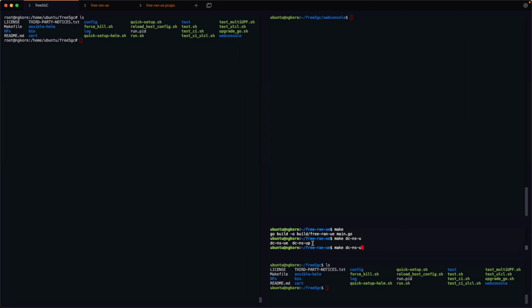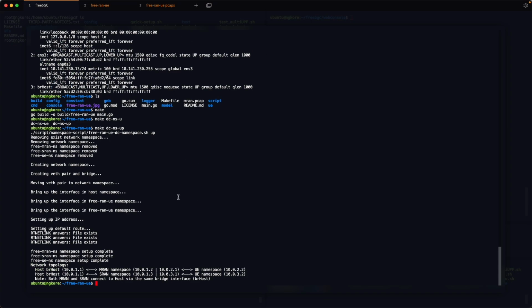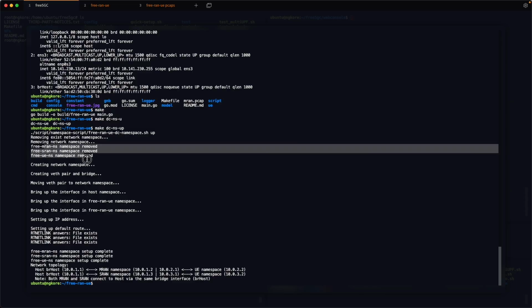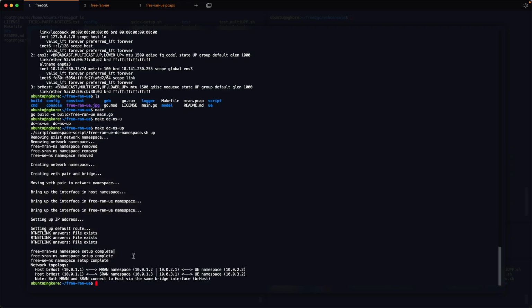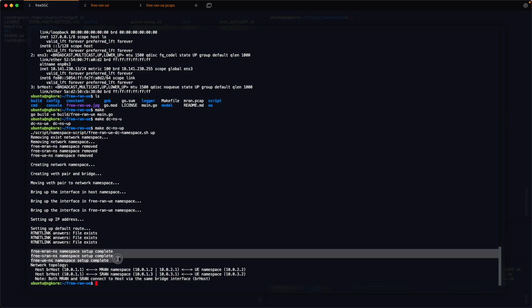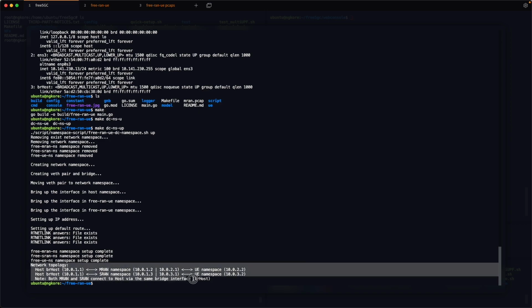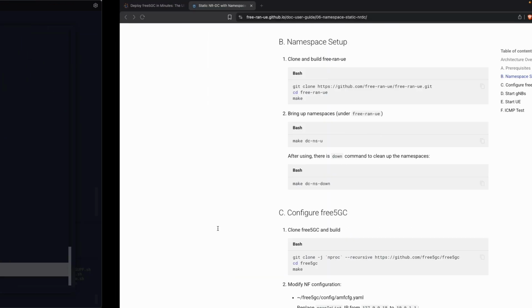And if you press tab, you can see you can use either this or this, but both of these are different. So in order to set up the namespace, you will be using the up command, and that's it. After running make dc ns up, it will set up the namespaces on your machine. I don't think you need to do anything else apart from this. You can see the free mran namespace, free sran namespace, and one for the UE as well. And you can see the network topology that we already saw in the diagram.